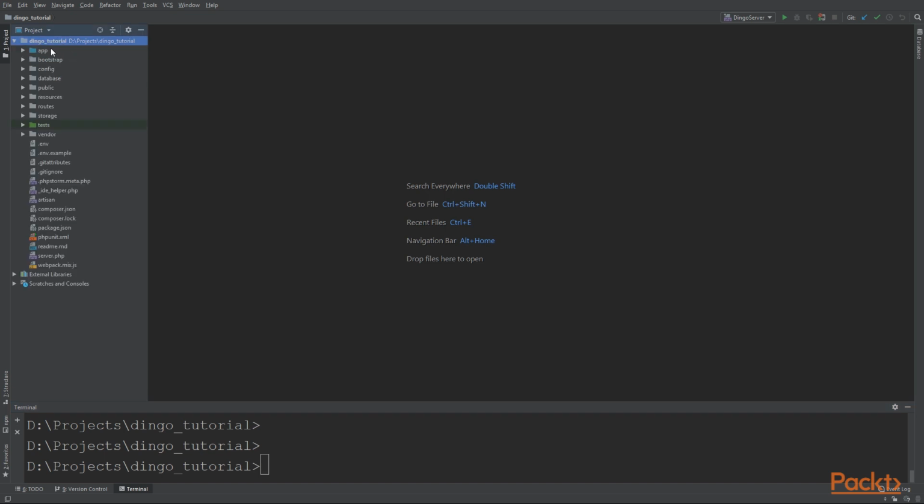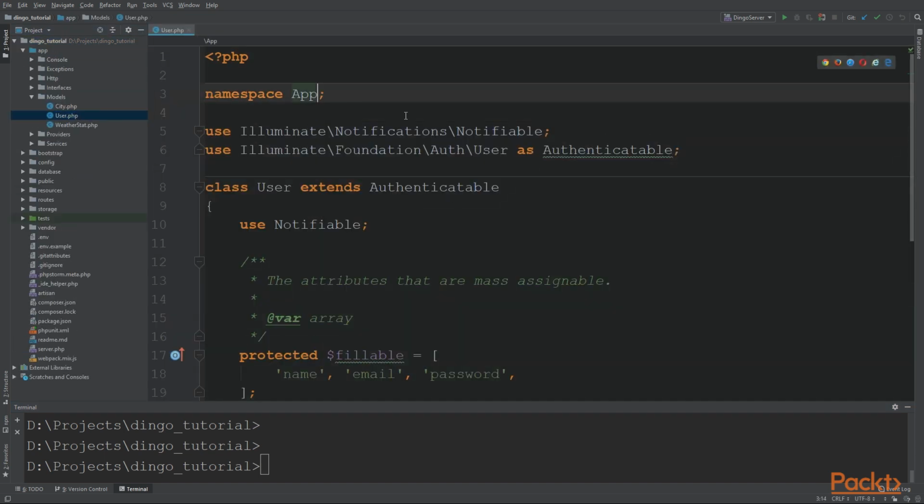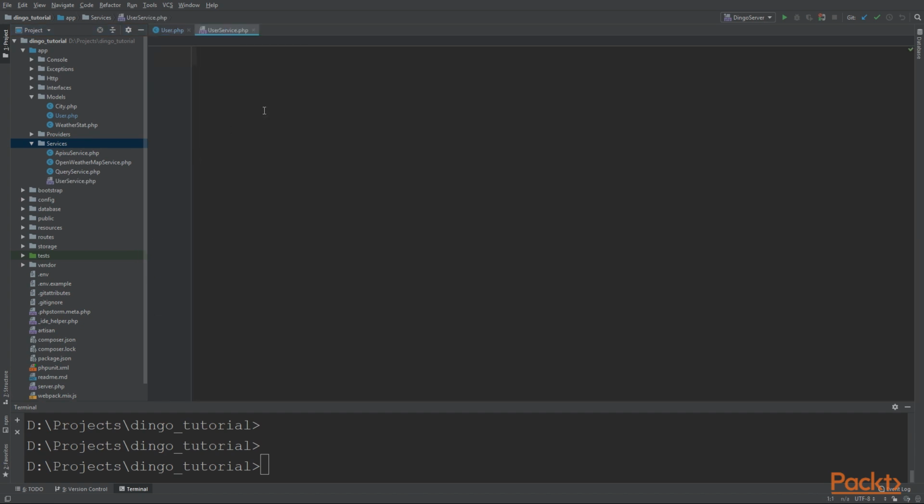First, go to app/Models and User.php and make sure that it is in the correct namespace. The correct namespace is App\Models. Okay, now create the user service. Go to the Services folder and create a new file. The new file will be UserService.php. The namespace will be App\Services and the class name will be UserService.